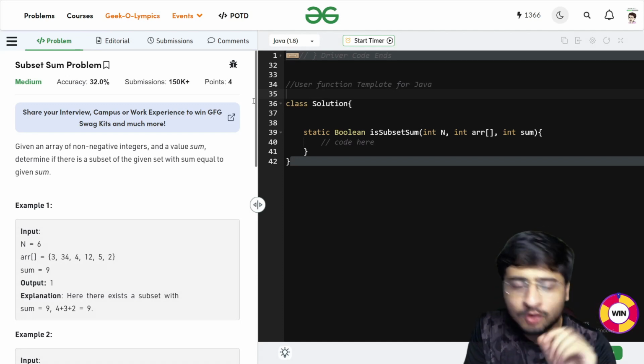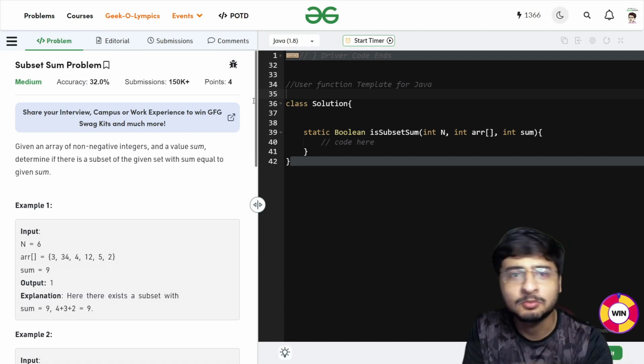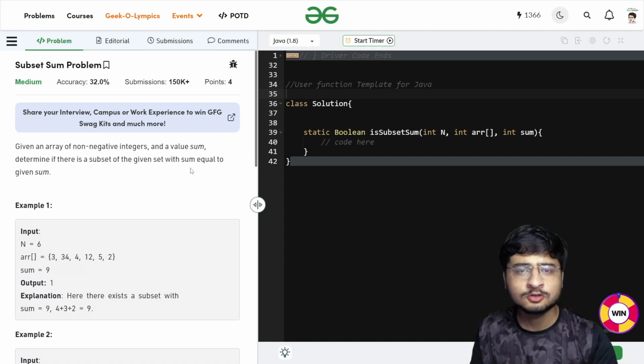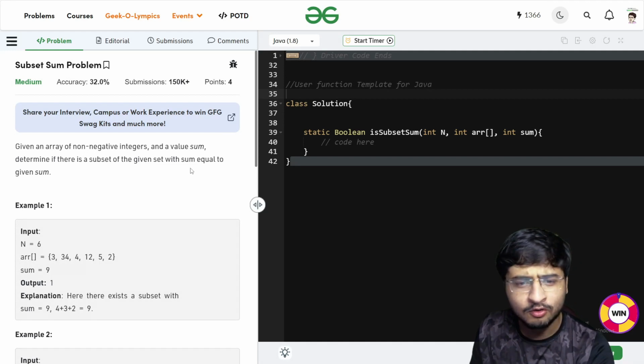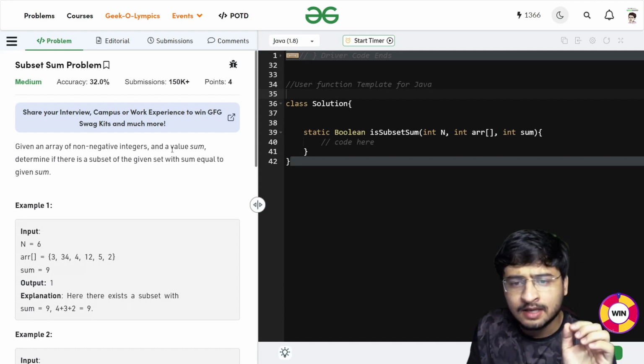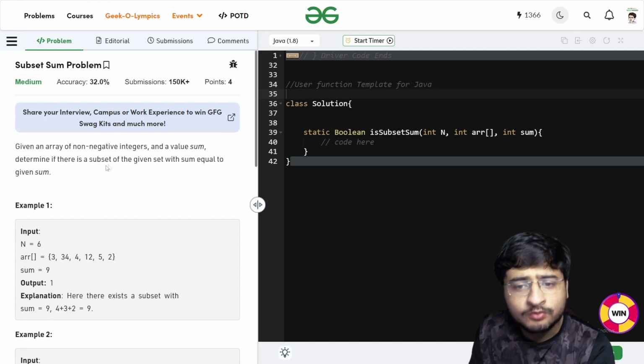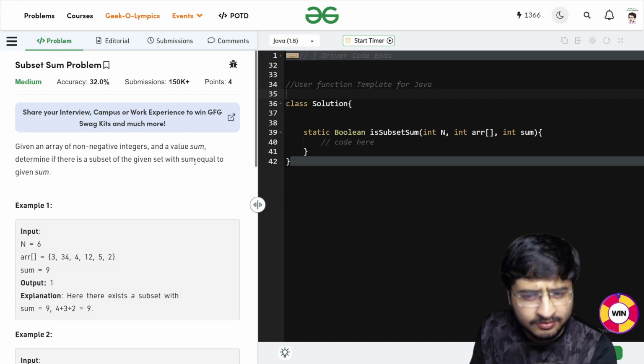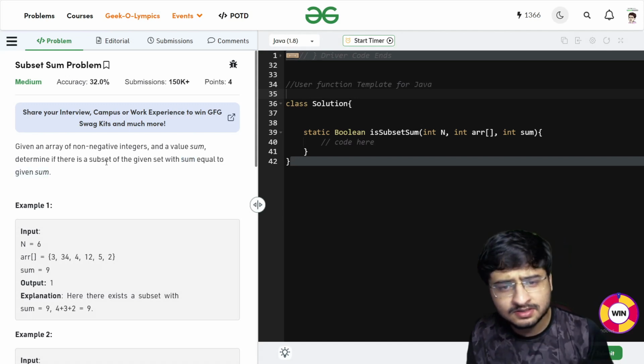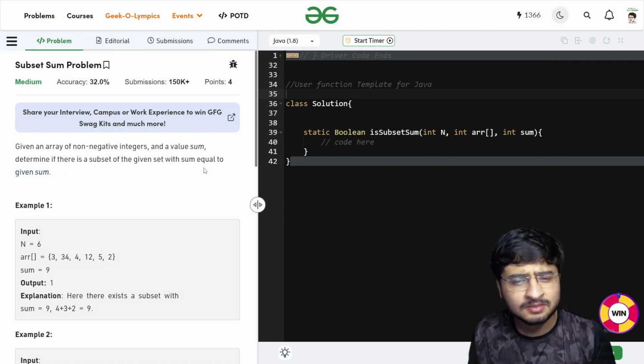So let us see what this problem is saying. Subset sum problem. Let's get right into it. They are giving us an array of non-negative integers and a value sum. Determine if there is a subset of the given set with the sum equal to the given sum.